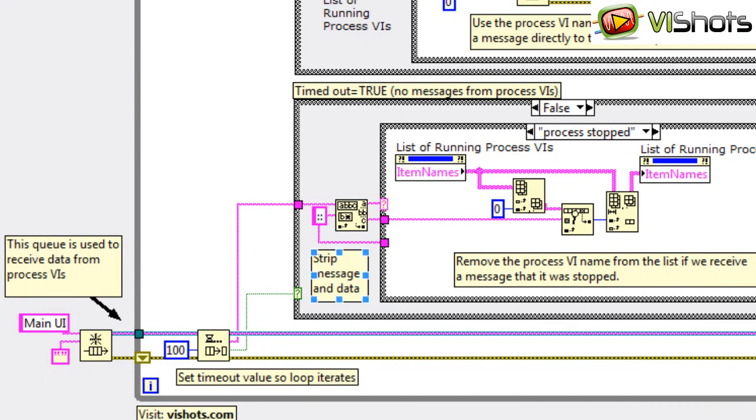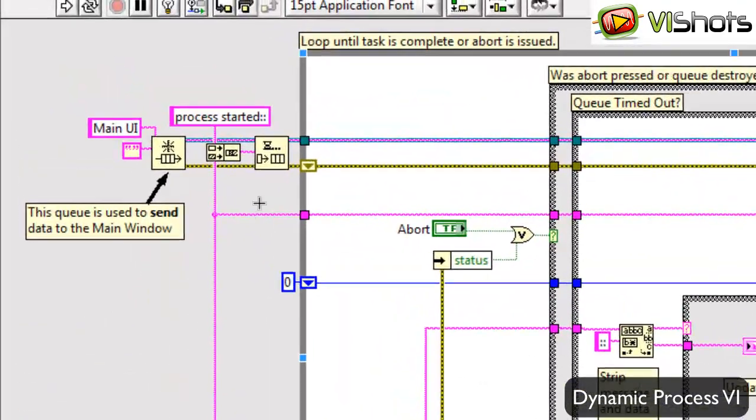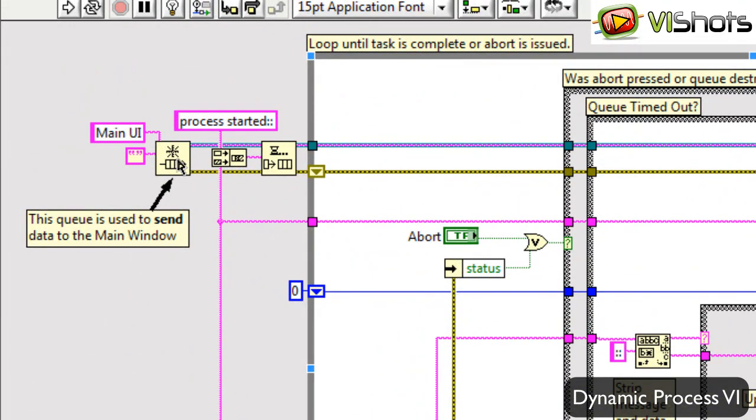Now let's go back to the process VI. On the process VI side, at the very top, we obtain a queue by name, and we call it main UI. It's pretty safe to use the word main UI as long as we standardize on that and say that all our process VIs, if they obtain a queue by name called main UI, will be passing data back to the main UI.